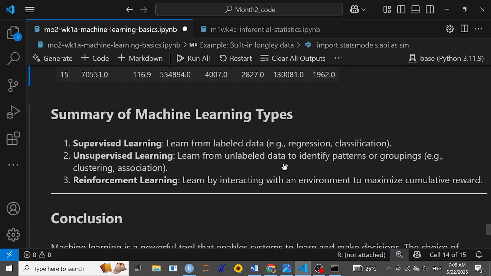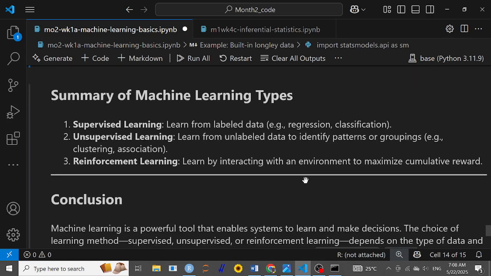So, summary of machine learning. Supervised learning learns from labeled data, regression and classification. Unsupervised learning learns from unlabeled data. Then reinforcement learning learns by interacting with the environment.